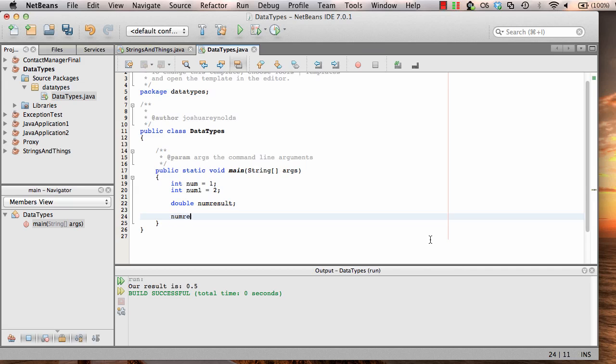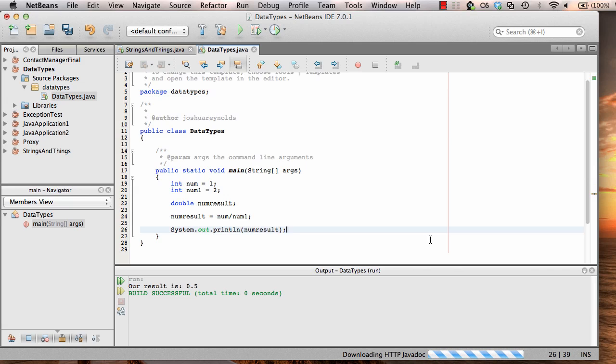So if we do something like num_result is equal to 2 divided by 1, or we can use our variables, so num1, or num divided by num1. So basically our result should be 0.5. Here. So result. As you can see, we're going to just be printing out our num_result. So I'm going to run this. And as you can see, our output is 0.0.